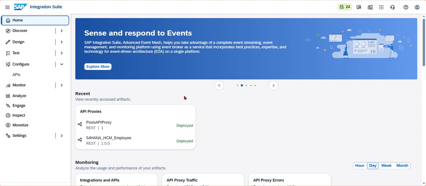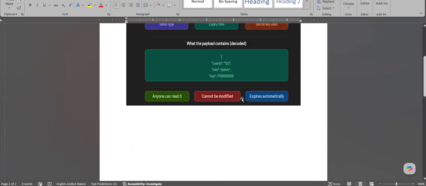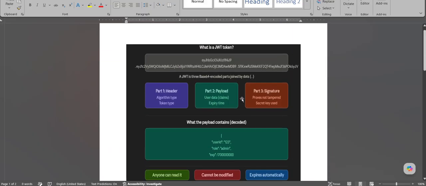Before implementing JSON Web Token in SAP API Management, let me explain what exactly a JSON Web Token does. A JSON Web Token looks like a long encoded string with three parts separated by dots. The first part is the header. It tells us what algorithm was used to create the token. The second part is the payload. This contains the actual data like user ID, role, and expiry time. Anyone can read this data but cannot change it.